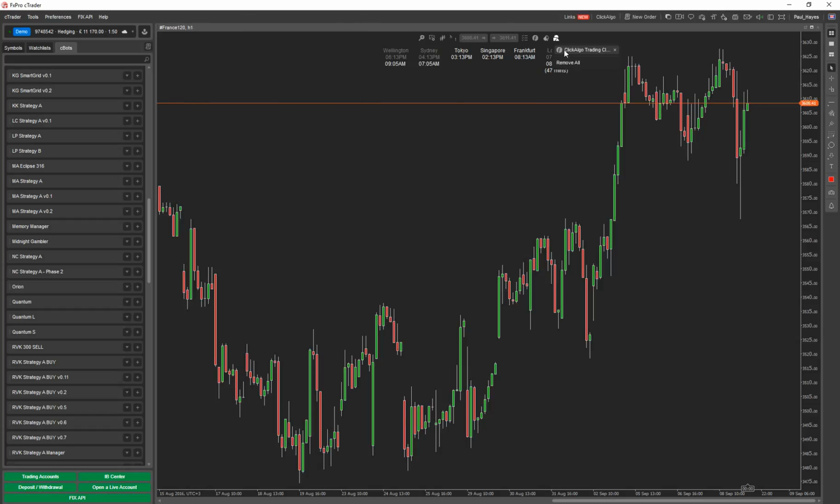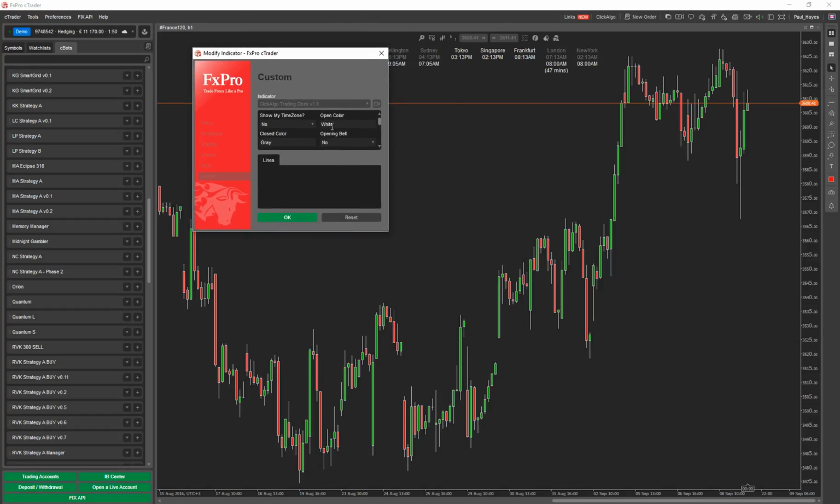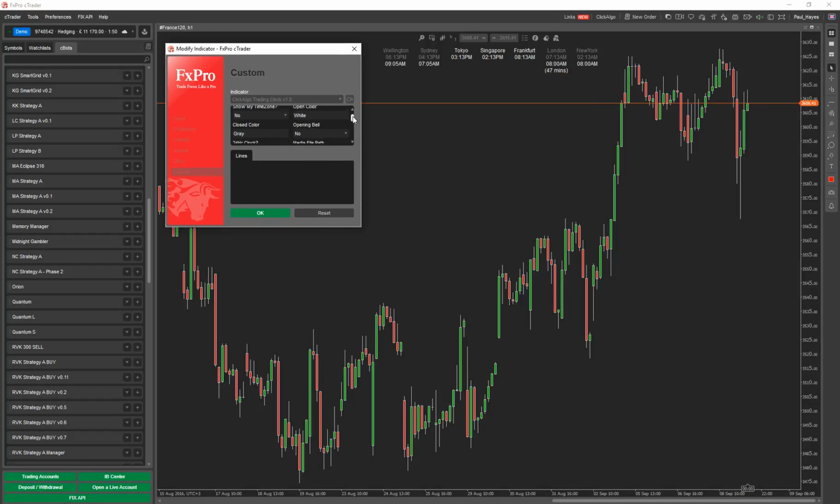Oops, I didn't need to do that. I can change them without clicking off the screen. Silly me. So yeah, you can change the colors for the open and close exchanges.